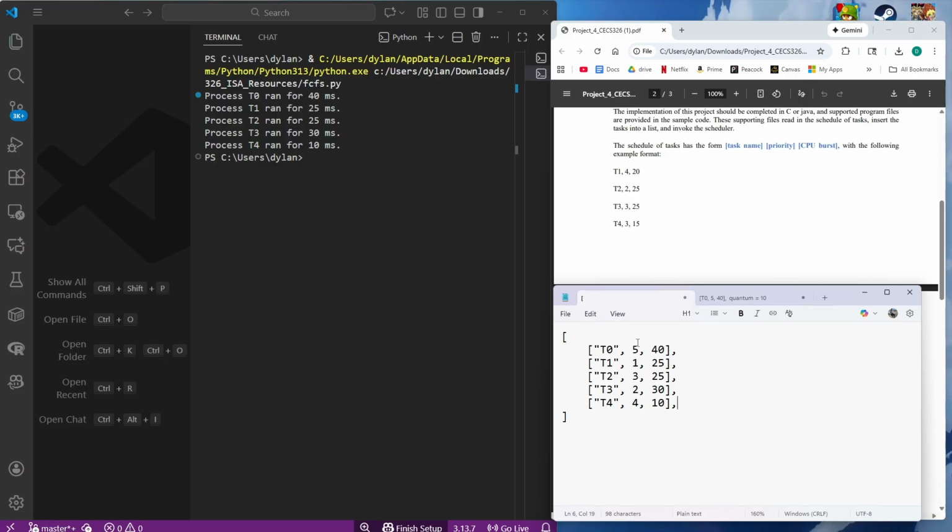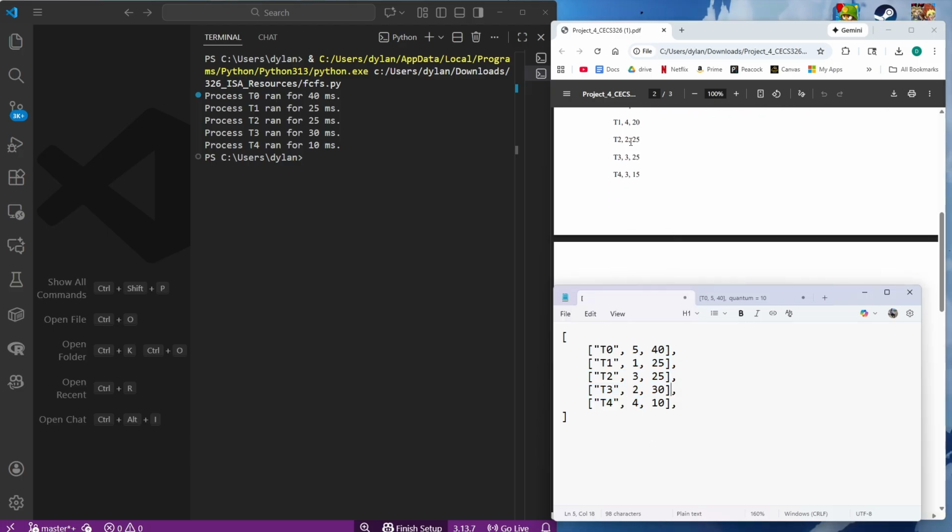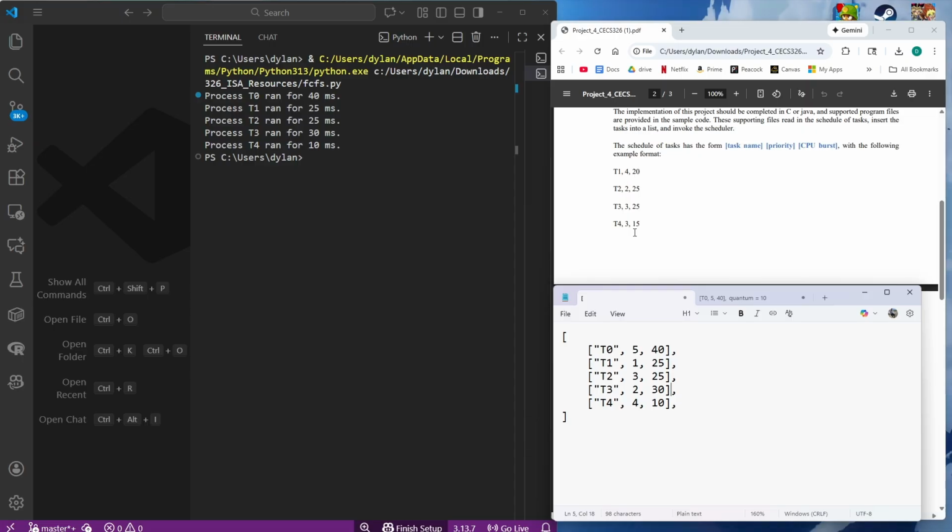For priority, have at least four of them different priority numbers. So like here, I have five different numbers, 1 through 5. In the example, they have four different priority numbers, and the number doesn't matter. Technically one could be 100, one could be 3. Just make them different numbers.